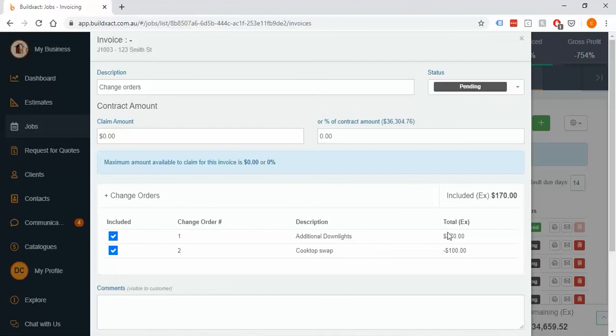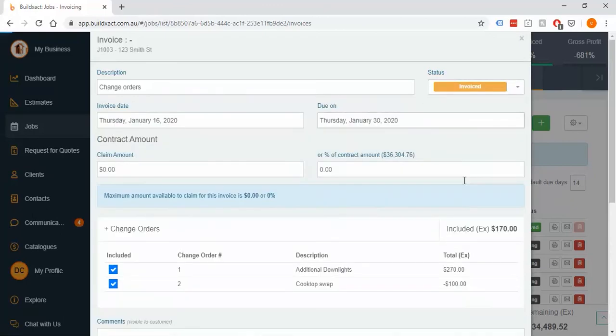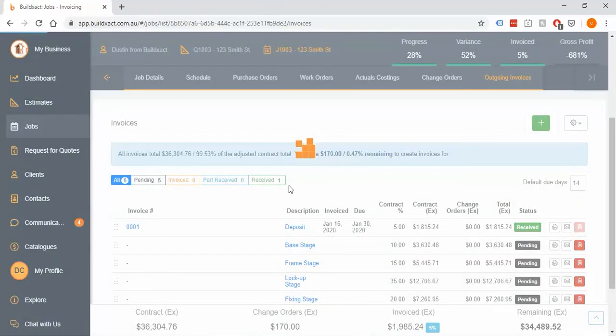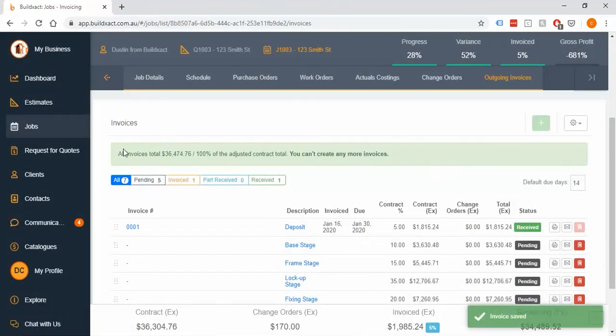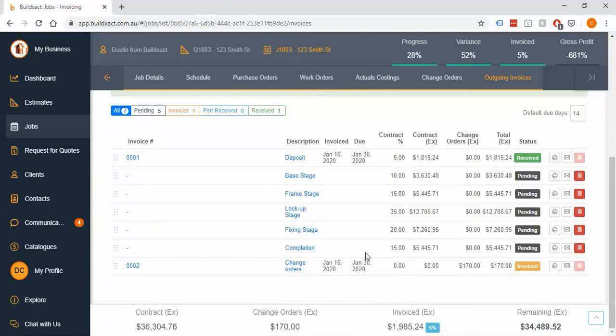Excellent. So one subtle thing I haven't really pointed out very much is this bar will change color based on how much is happening in this screen here. And right now it's gone back to the contract total, and this is the adjusted total, i.e. the original plus the change orders. And it's saying all of that amount is taken care of in this screen. I haven't missed anything. And really important to keep an eye out.